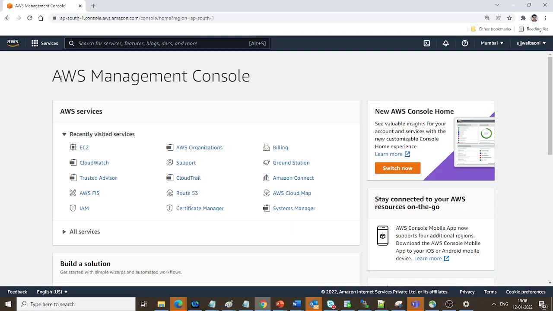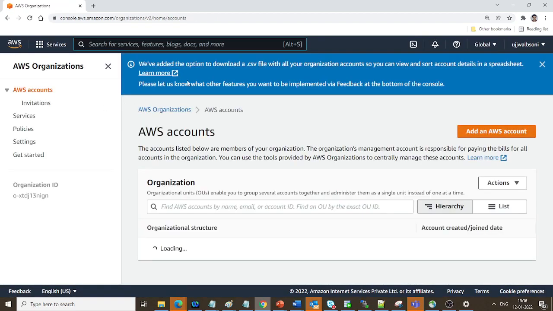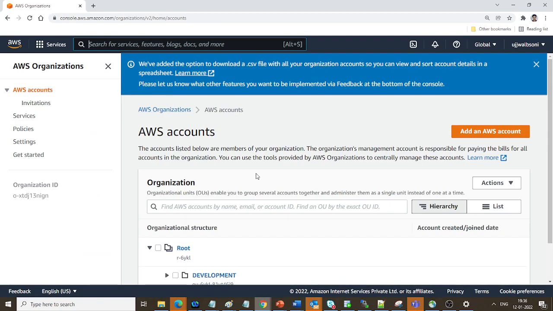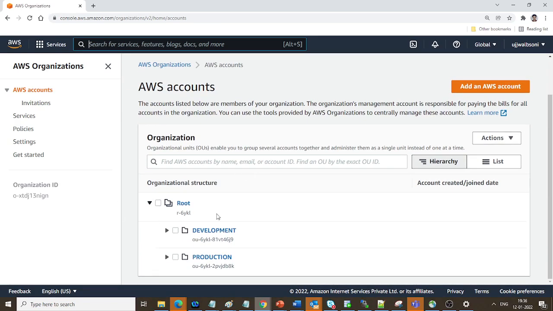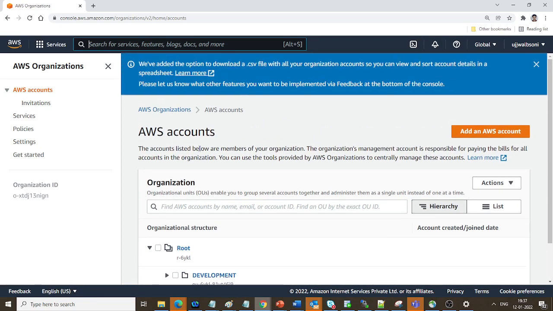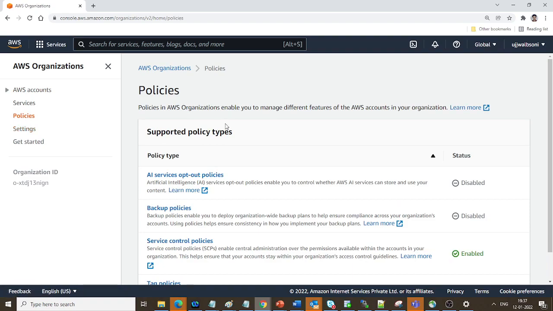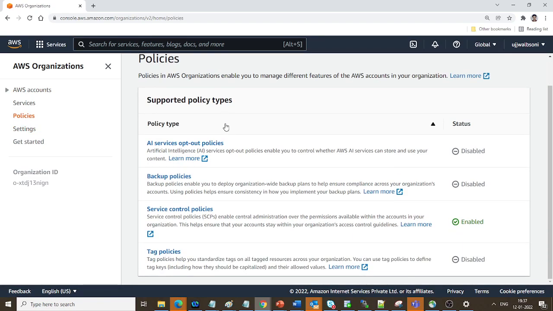Here I am logged into my AWS Management Console. I will quickly go into AWS Organizations. Here is my organization structure. I have a root account, and these are my development and production accounts. What I'm going to do is quickly navigate to policies. Under policies, you can see that there are service control policies and tag policies. We are more interested in tag policies, so I'll click on that.